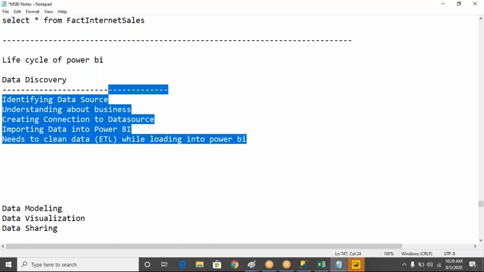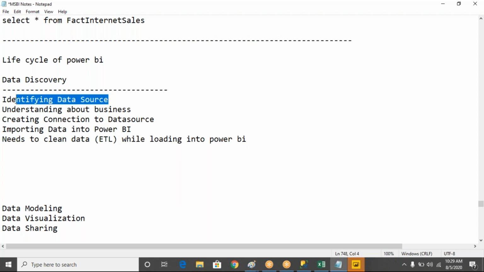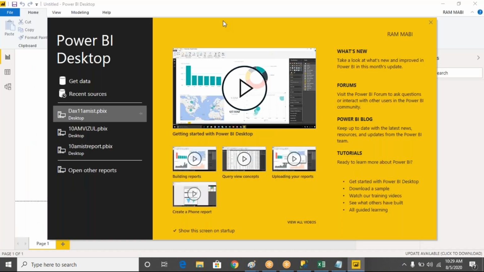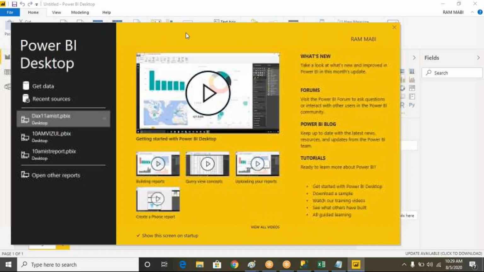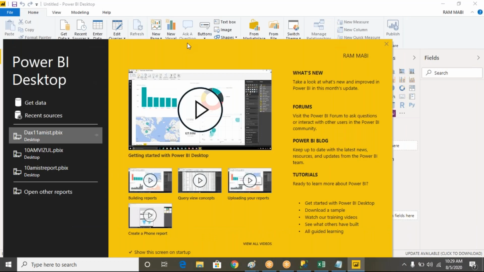To do all these steps, identifying the data source is done, and understanding the business, the Flipkart and Amazon flow, we have understood. Now we need to create a connection to the data source. So simply go to your Power BI Desktop. When you go to Power BI Desktop, it opens this.